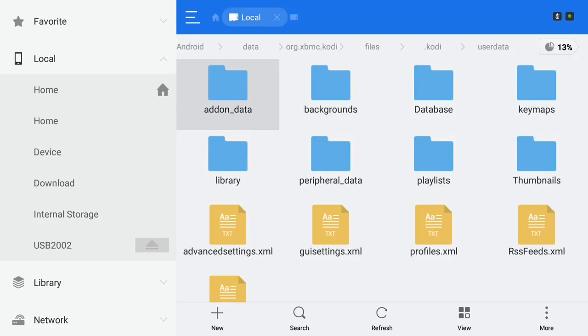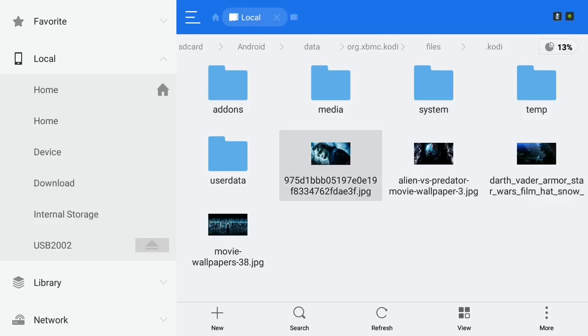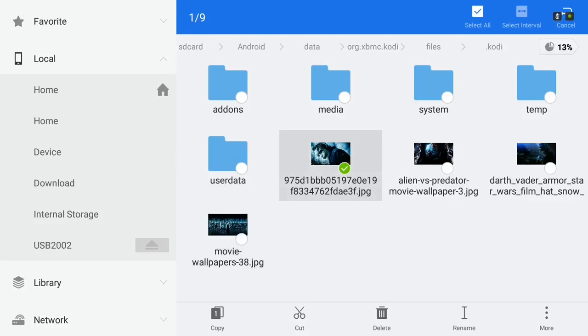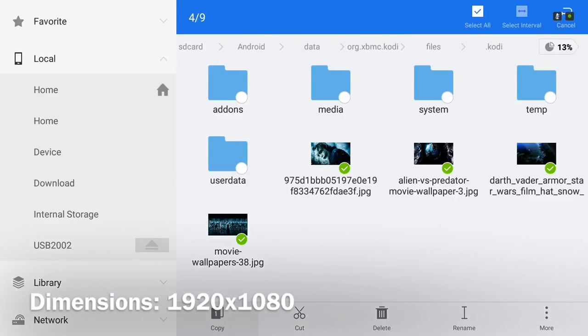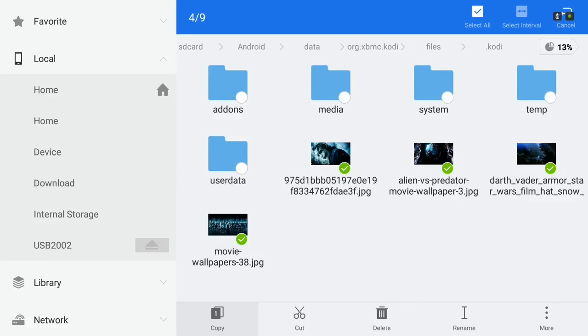So let me go back, and these backgrounds I already have, I'm just going to copy them and paste them into that backgrounds folder. It's best to have your backgrounds, the dimensions 1920 by 1080. It fits best and looks the best, but if you can't get those dimensions, it's fine. But if you can, definitely get 1920 by 1080.